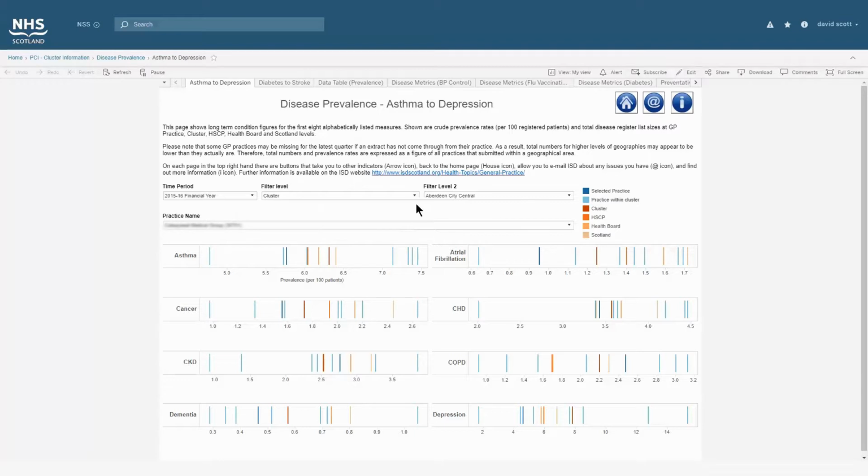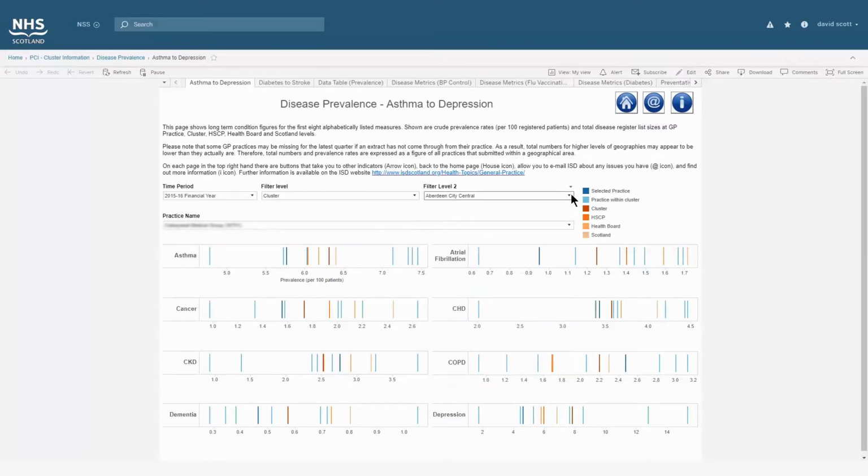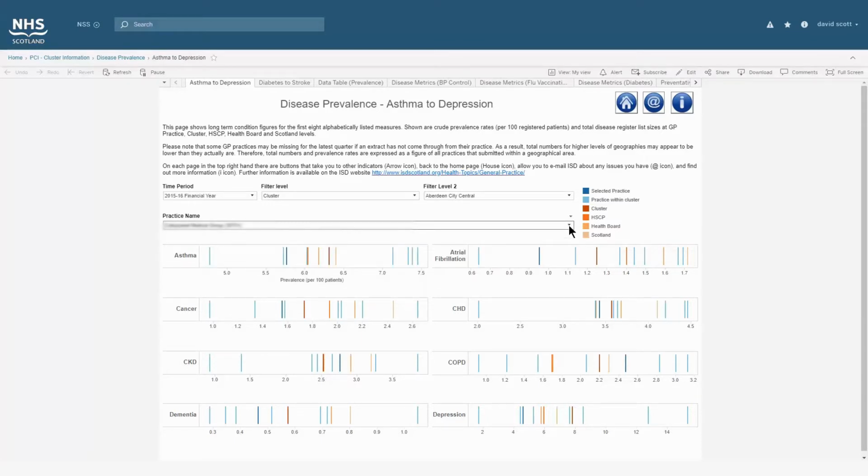The drop-down tabs allow you to select a defined geography which automatically defaults to cluster. Other drop-down tabs can be used to select smaller geographies associated with the initial geography selected, the practice associated with that smaller geography and time period. The legend box colour codes different geographical levels in the information box. Hover the mouse over a particular bar to show data relevant to the selected practice.